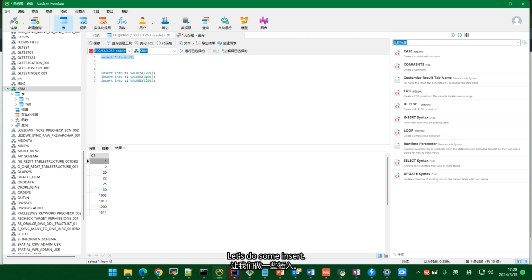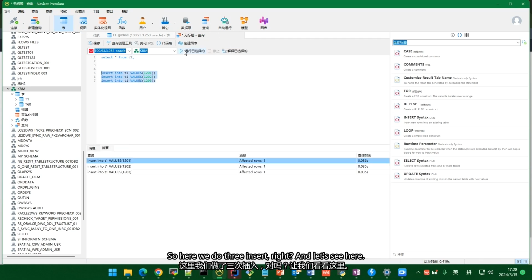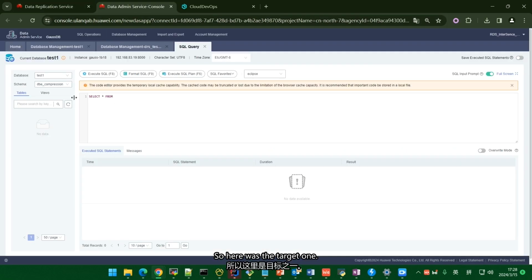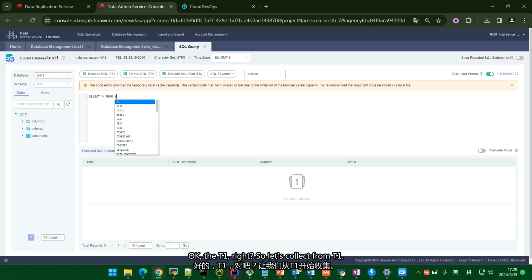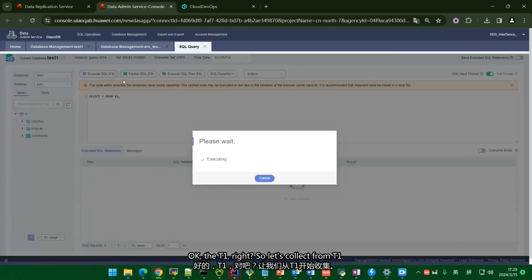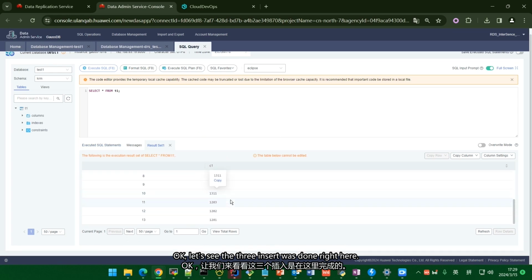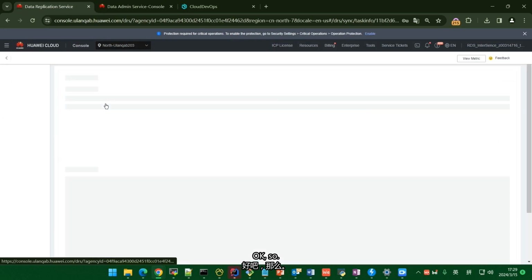So let's try now. The T1 has those values. Let's do some inserts. So here we do 3 inserts, right? And let's see here. So here is the target one. Okay, let's find this one right here. Okay, the T1, right? So let's select from T1. Okay, let's see. The 3 inserts were done right here.